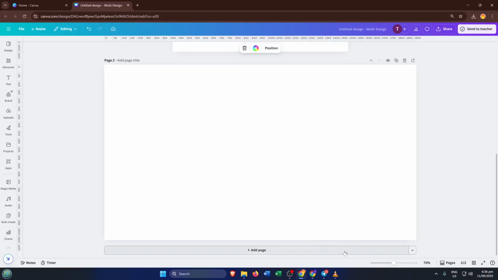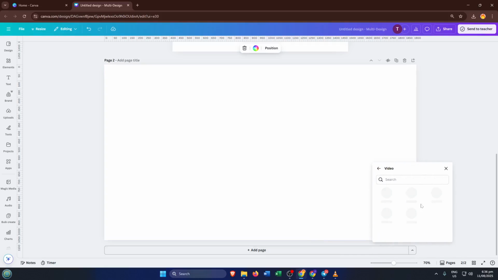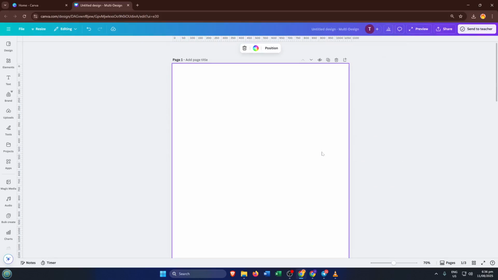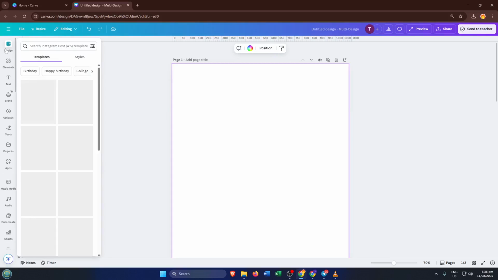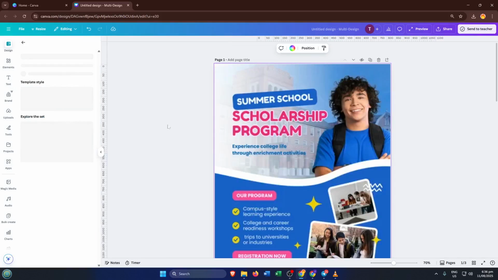For example, let's say you're working on a social campaign. Your first page is an Instagram post, but you also need a vertical reel for Instagram stories, plus maybe a presentation slide for a pitch meeting. With this dropdown, you can add all of these different formats into the same project file. It keeps your branding consistent, and more importantly, it makes editing a breeze. You don't have to open separate files for each size.